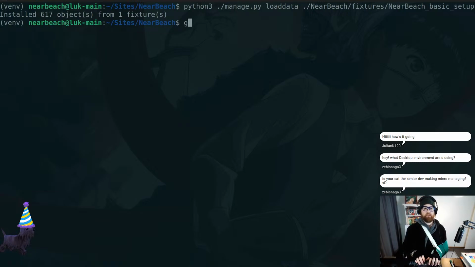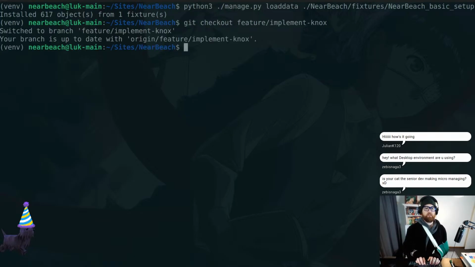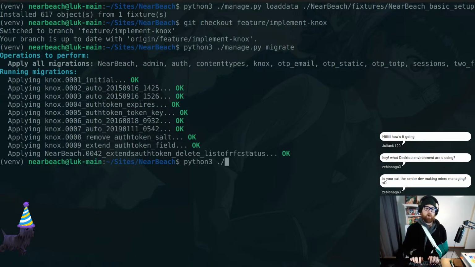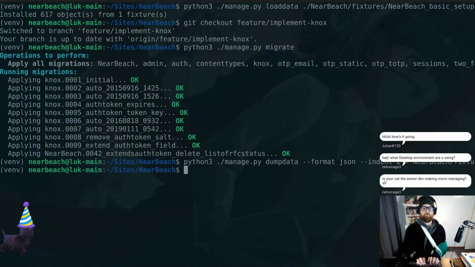What we want to do is the git checkout, implement Nox, and we're going to go python3 manage.py migrate. So we're going to apply the migrations onto this fixture, or the database essentially, which stores the fixture data. And then we're just going to go python3 manage.py dumpdata. Format is going to be JSON, indent is going to be 2, and that's just going to be into NearBeach fixtures, and then the basic setup. So I'm actually happy with that.